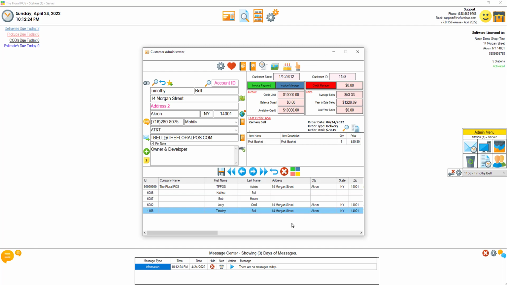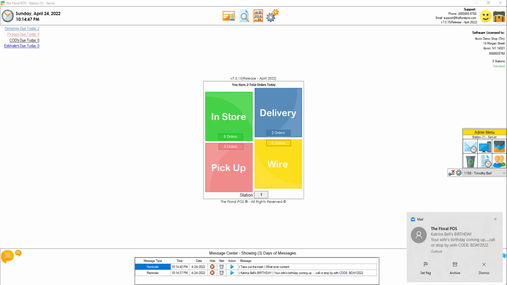All right, so we're going to pause right here and wait for the reminder to come through so you guys can see it. All right, as you can see, it came through here. Actually, both reminders came through. If you look here on the right-hand side, it popped up and said Floral POS, take out the trash. But down here in the message center, you can see it says take out the trash, and also Katrina Bell's birthday, your wife's birthday is coming up.